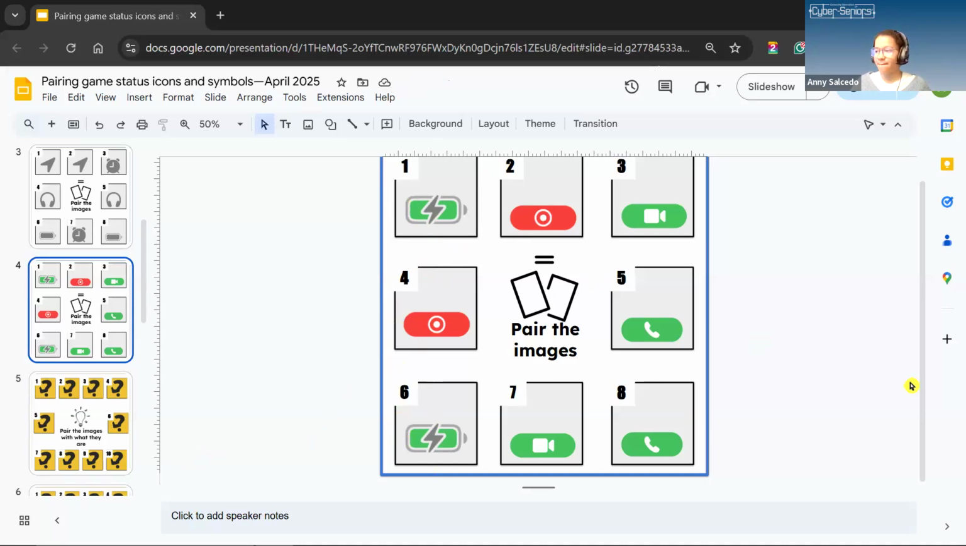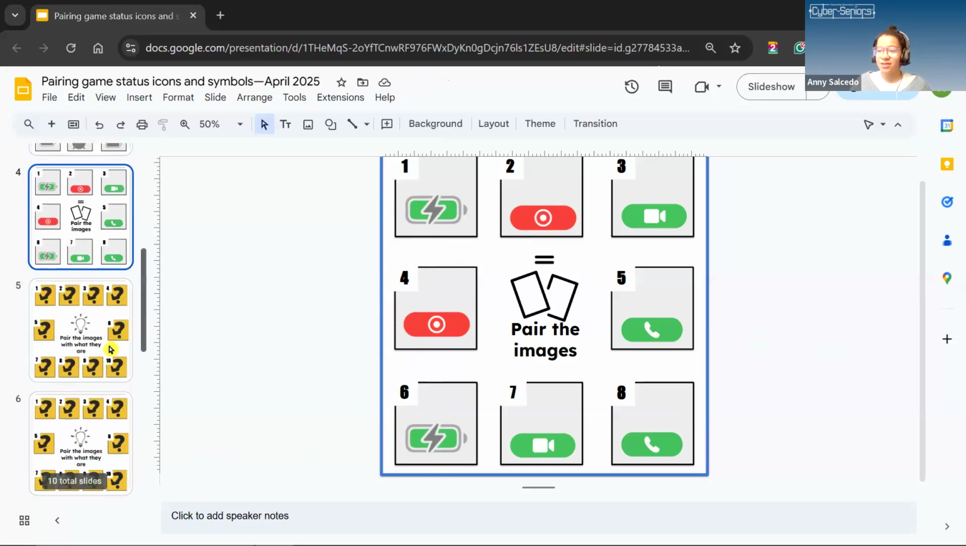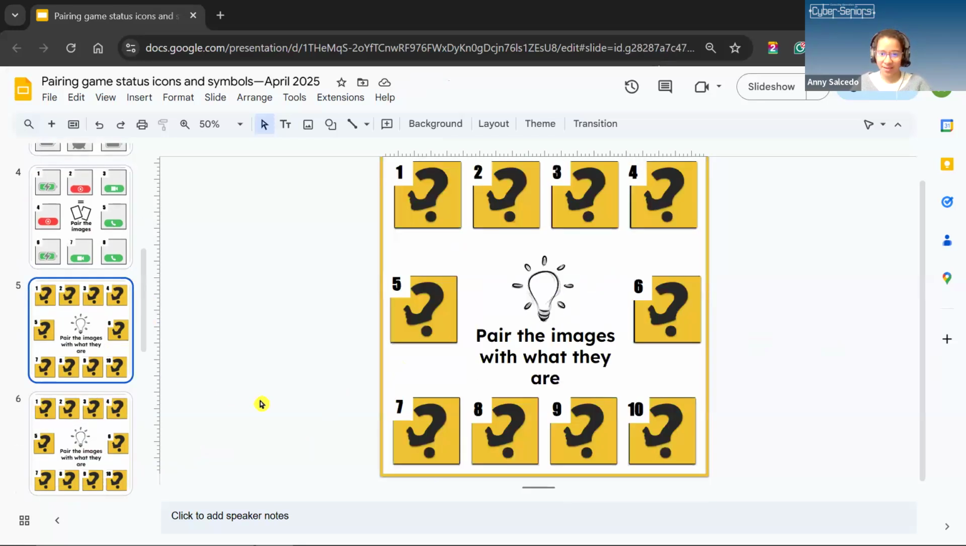All right, this one is a little bit more complicated because instead of pairing image with image, you are gonna pair image with what they do, like the name of what they do, okay? So you are not gonna look for image and image, you are gonna look for image and what they do. Is that clear? Okay. Who wants to go first?